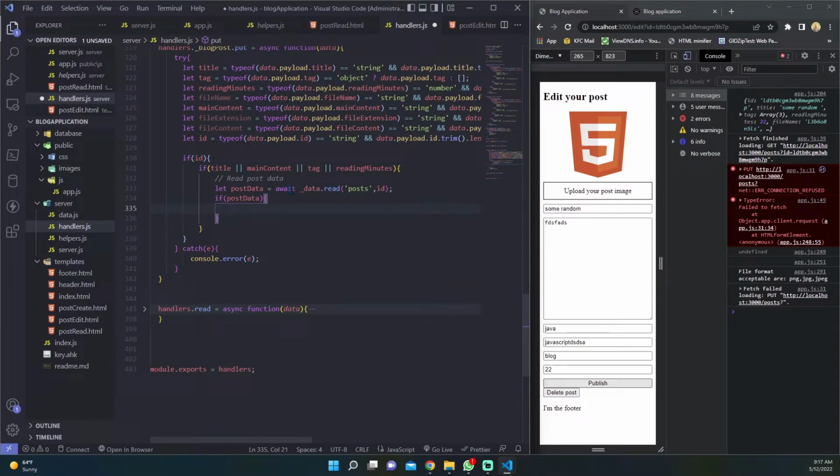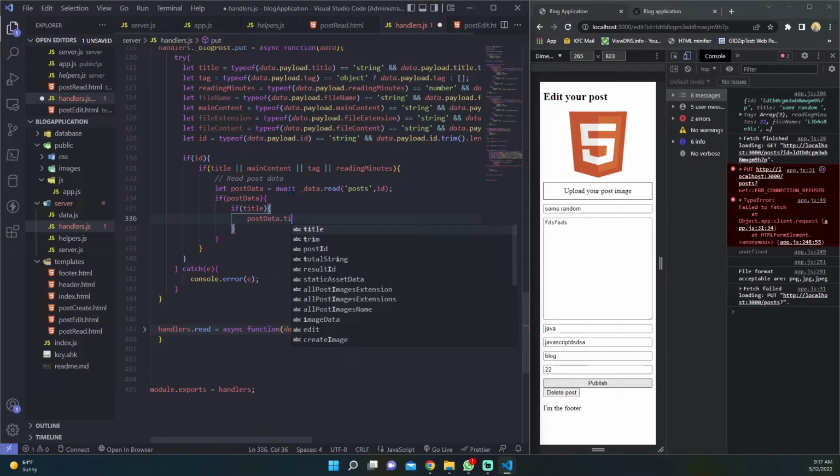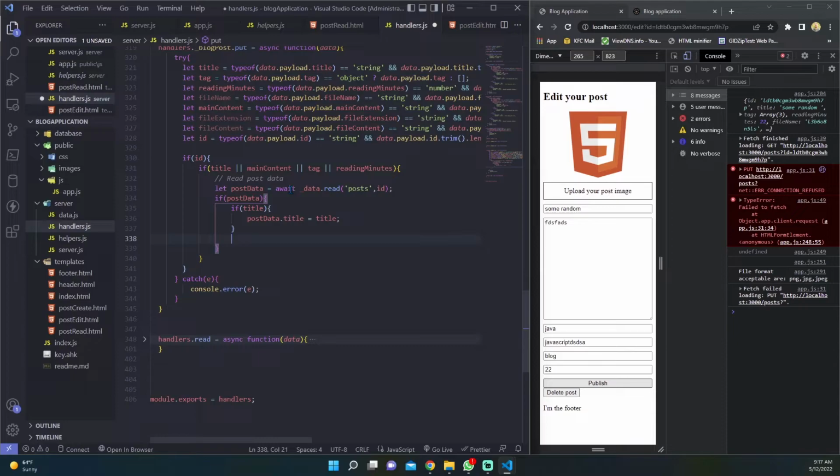Okay. So now we can start to update the post object. So if title, we want post data dot title is equal to title. Okay. And we can continue like this with all the post information.